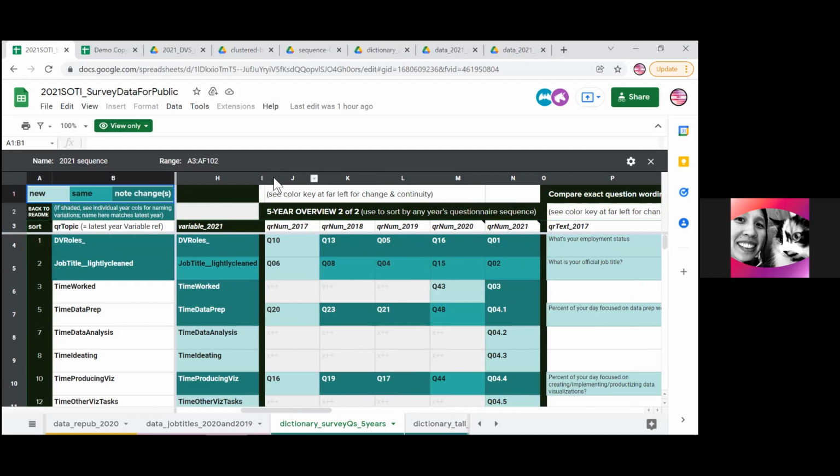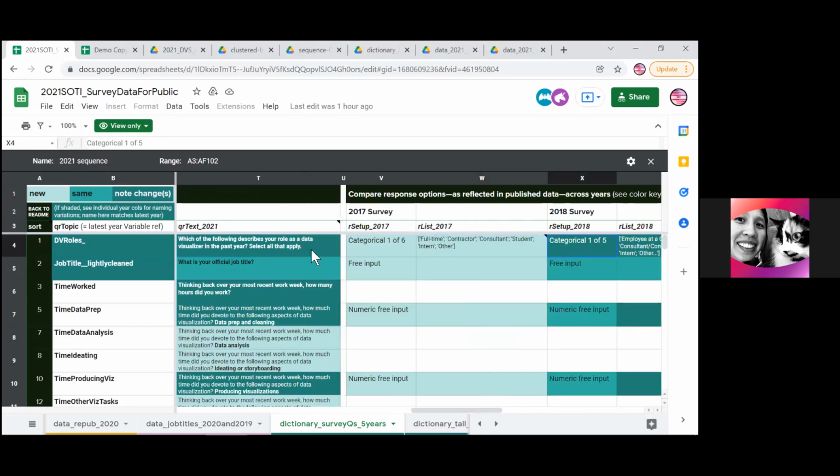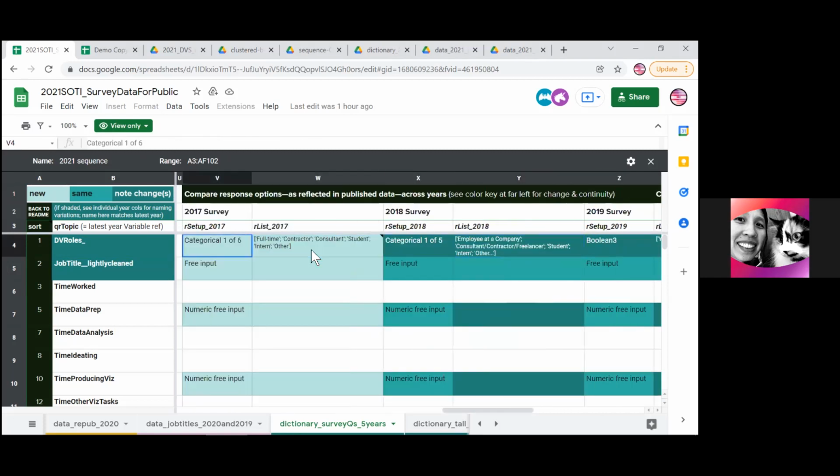So the color code used throughout this 5 years map has three parts. The light color shows that the question was brand new that year. The middle color shows that it was asked the previous year and it was asked exactly the same. So if you have a row like job title here, you can see that question has never changed in any way across the 5 years, which is useful. And the dark color shows that there was some kind of change. And so for the freelance question here, you will then want to scroll right and see exactly what changed. You can read the question and then you can read the response options. And here you can see that's a lot of the difference.